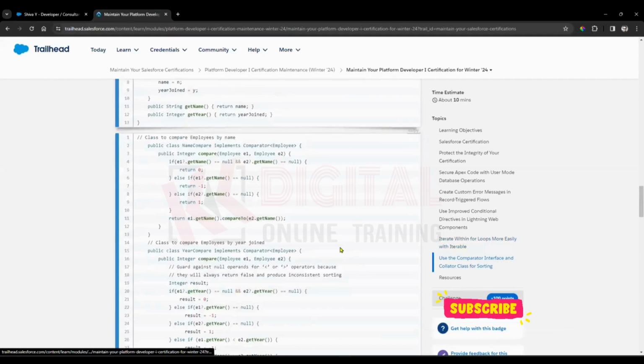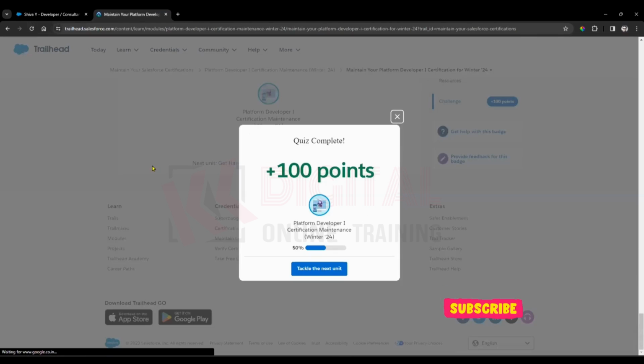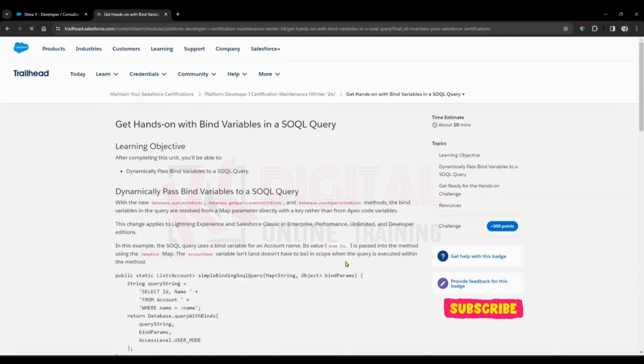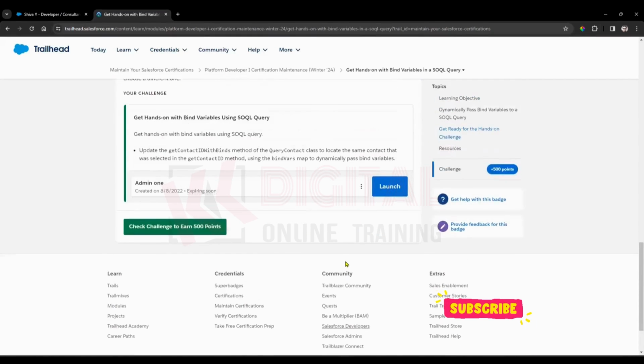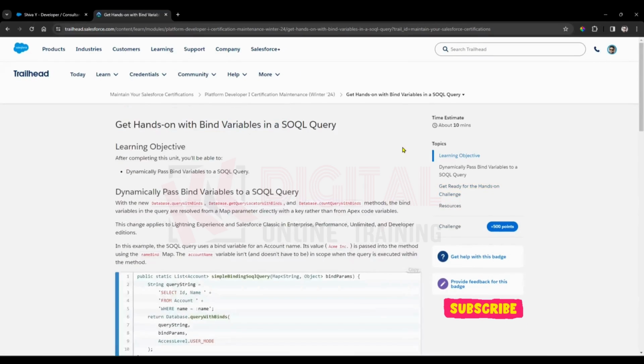So now come here and submit this challenge. The first challenge was completed. Next, click on the next unit, challenge 2. Here they have given one scenario. Let's see.